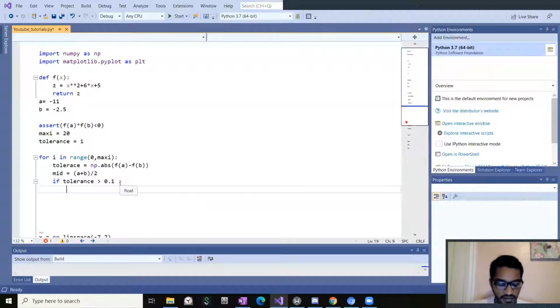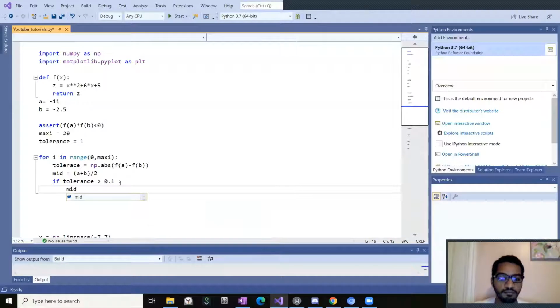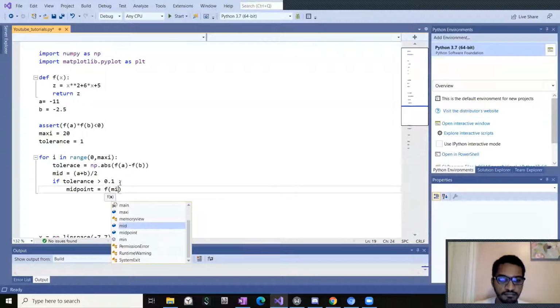So inside we will make a new variable. Let's call it midpoint, and this midpoint will be, let's say, f of mid times f of b.